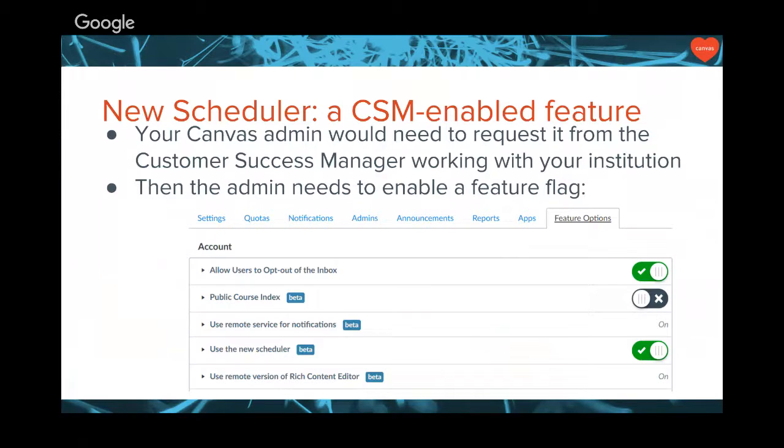But those admins will need to talk to their regular contact at Canvas, their customer success manager, in order to enable what's called the feature flag, the way that Canvas admins turn on new features or keep them turned off, say, until the start of a new semester, so that for the users at that institution, your experience of using Canvas doesn't change in dramatic ways during a particular semester or other term that you have.